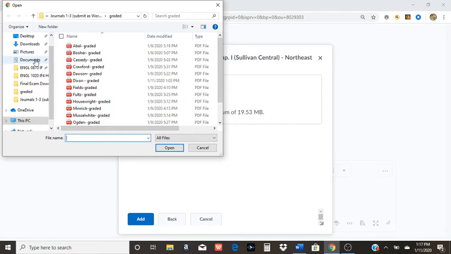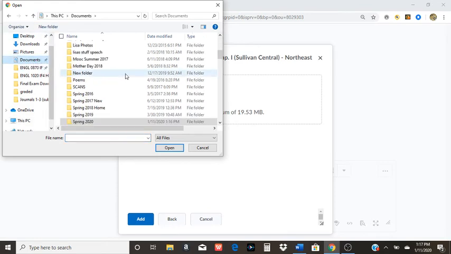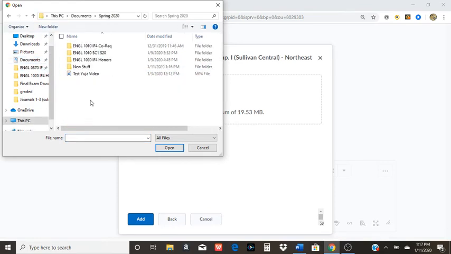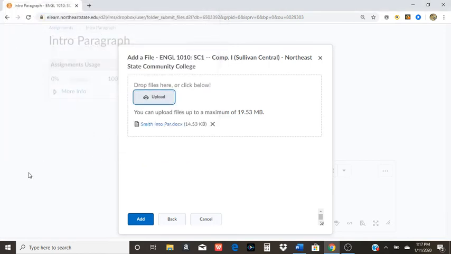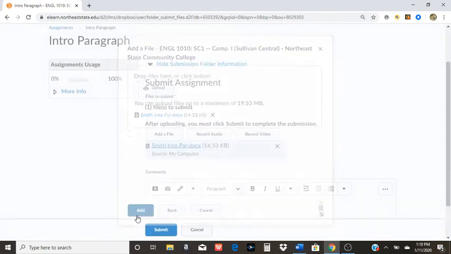And then we need to go find it. I'm going to go back to Documents. I put it in Spring 2020 under New Stuff. And there it is. You can double click on it, or you can just click on it once and hit Open, either way. And once you're here, you want to make sure you hit add.